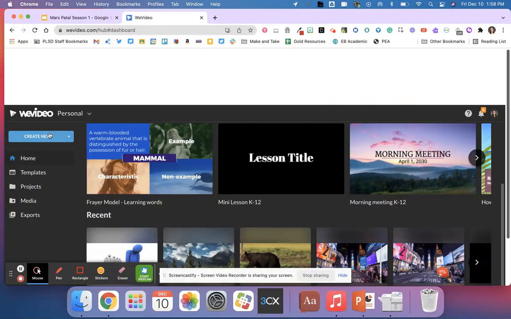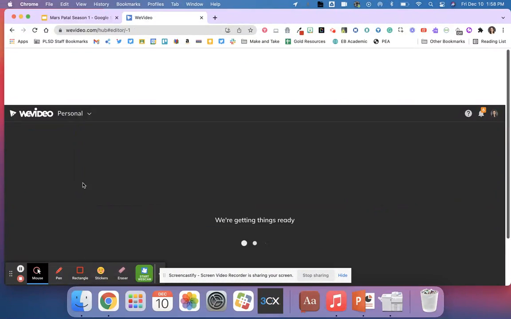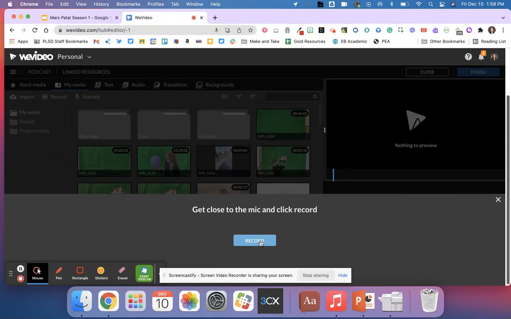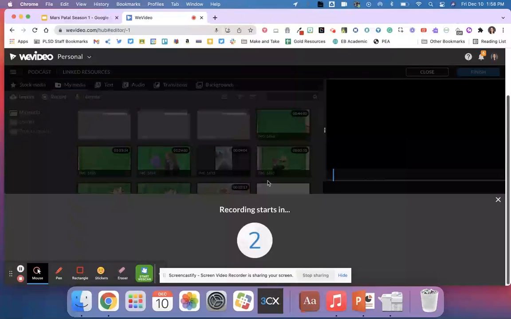So in WeVideo, to create a podcast, you're going to click this drop down and you're going to click podcast. Once you're in here, you're going to start your project. And whenever you're ready, you're just going to hit record. It's going to count down 3, 2, 1. Please allow your microphone if it asks. And then you're going to record your podcast.